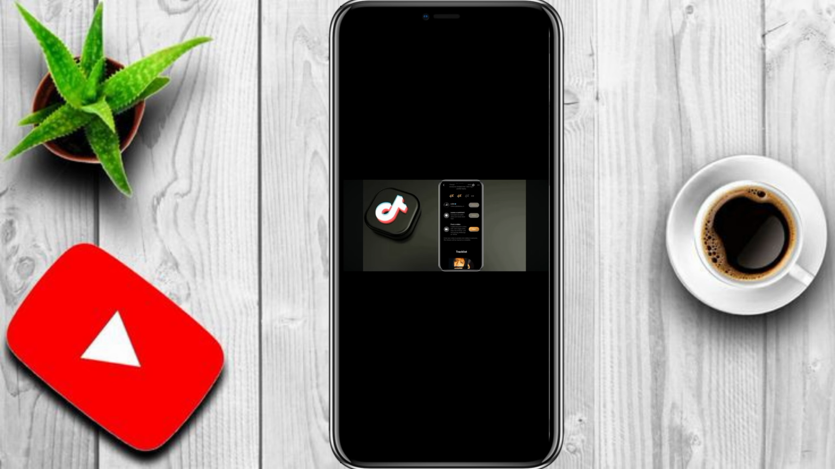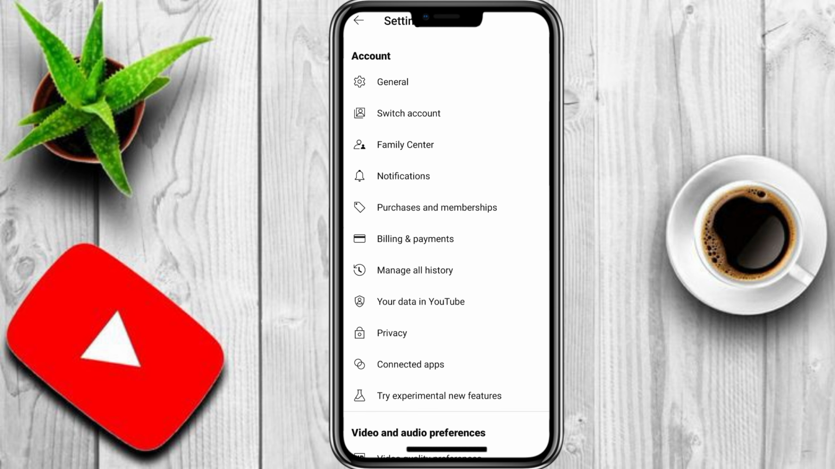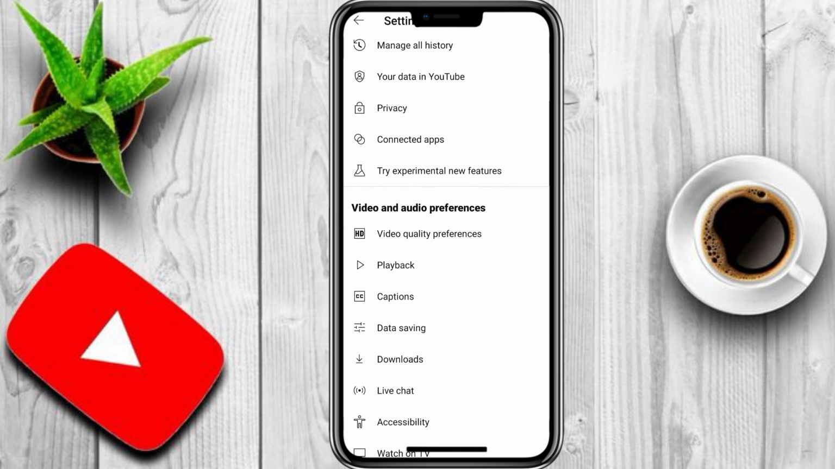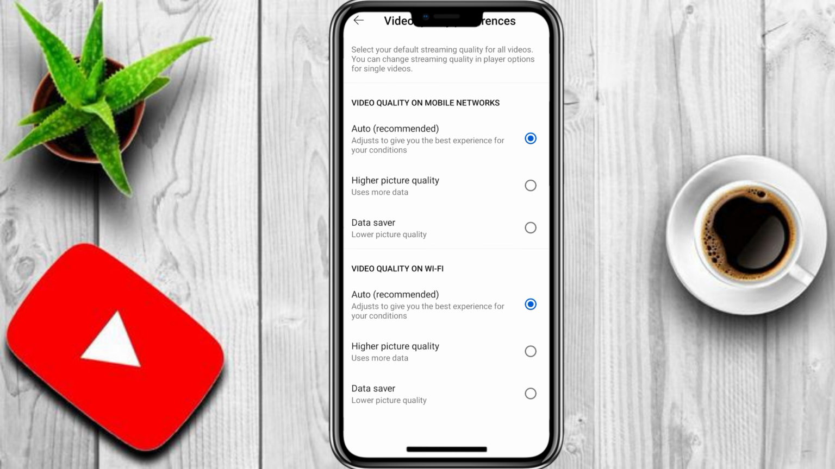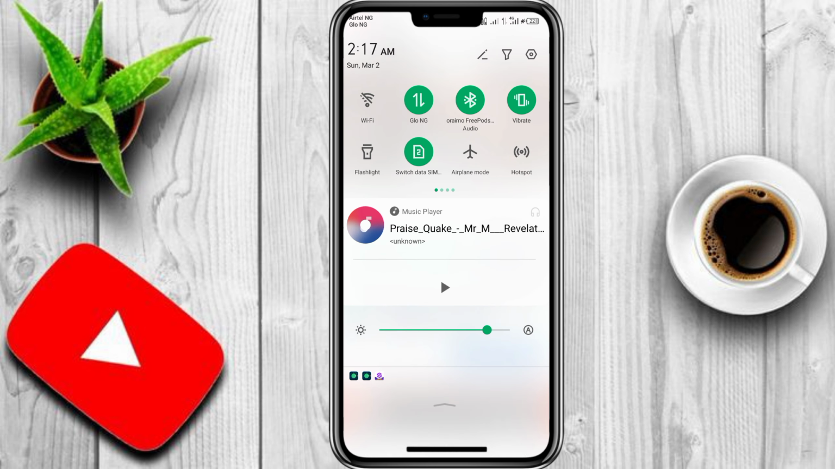For the best viewing experience, I also recommend adjusting the video quality settings. Tap the settings icon in the top right, go to Quality, and select Auto or Higher Picture Quality to ensure crisp and clear visuals. Keep in mind that a strong internet connection is necessary for high-resolution playback.